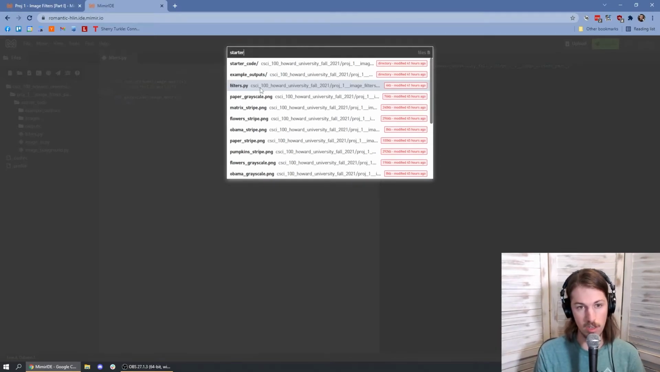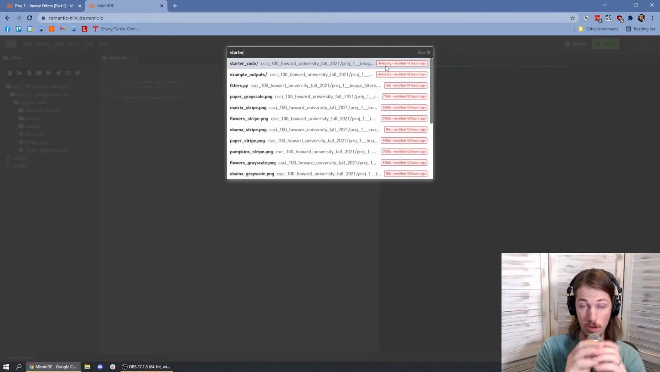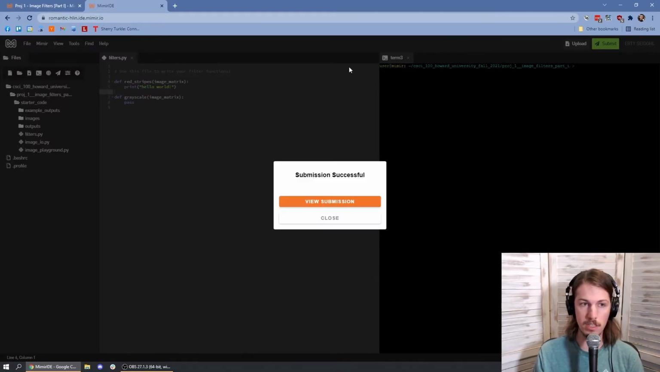So I'll type starter. And you can see here this brings starter code to the top. You can see it's a directory because it says directory here. So that's the folder that contains all of those files. I'll just click that, and it'll submit it for me.